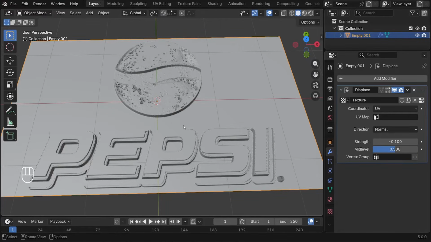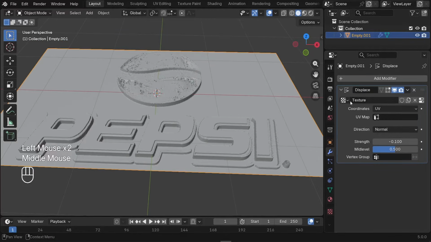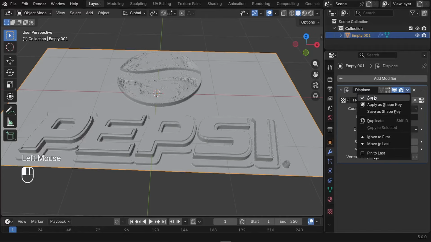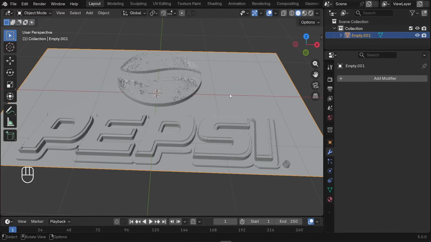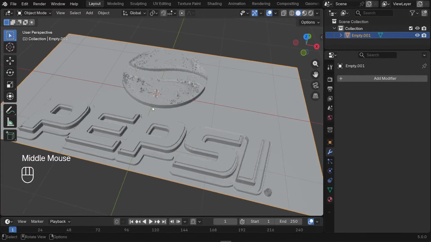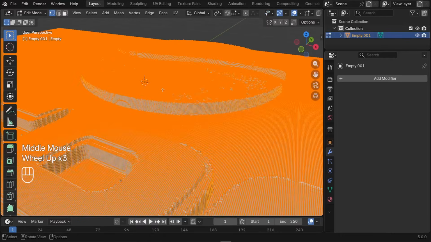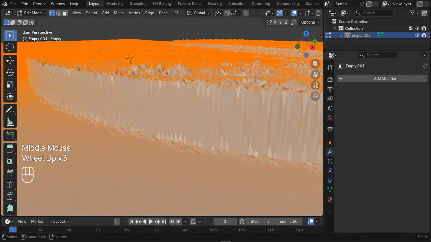And first, I would like to apply this displace modifier. So we can just select our plane here. And for the displace modifier, you can just click right here and apply it. So now our logo is stamped into the plane. So if we switch to that mode, the one's going to be changed. So you can see the real deformation that we got here.